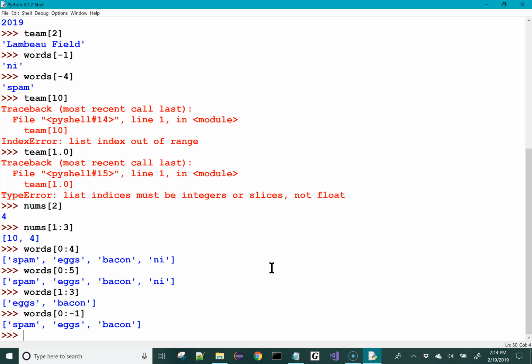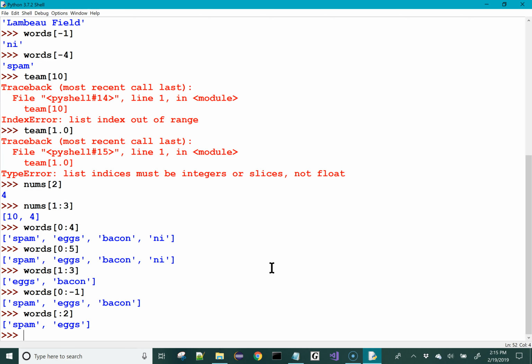As a shortcut, you can leave out one or both of the indexes on either side of the colon in the slice. Leaving out the first index is the same as using 0 or the beginning of the list. Leaving out the second index is the same as using the length of the list, which will slice to the end of the list. So again, if I specify words and then :2, this should return the first 2 items in my list, and it does, both spam and eggs.